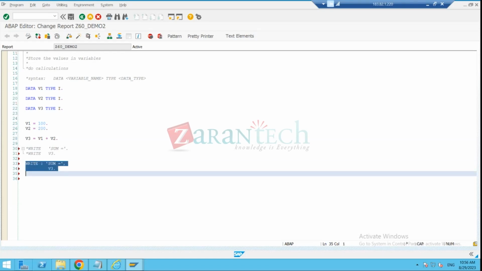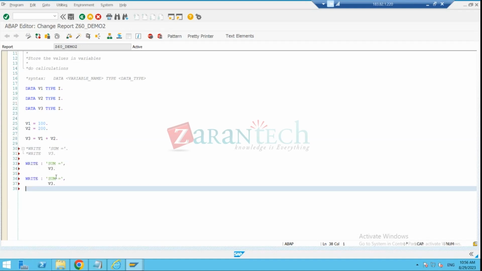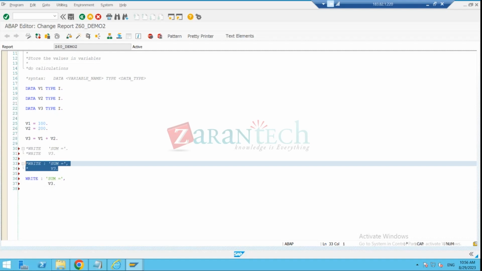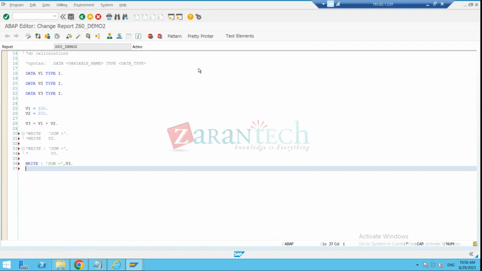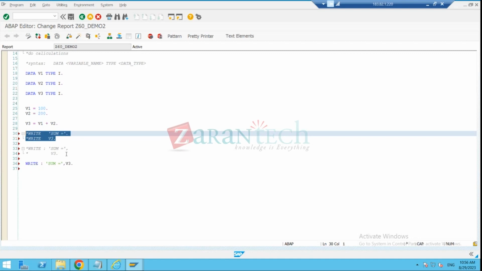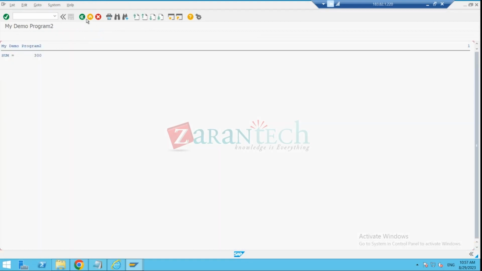Now instead of this way also, after comma I am putting V3 here. It is easy for me to write just one line. So if you understand one thing, these two lines, this line, all these three are absolutely the same. You are writing differently, but the output will come in the same way. System understanding is also the same. Activate it, show the output, it is coming.